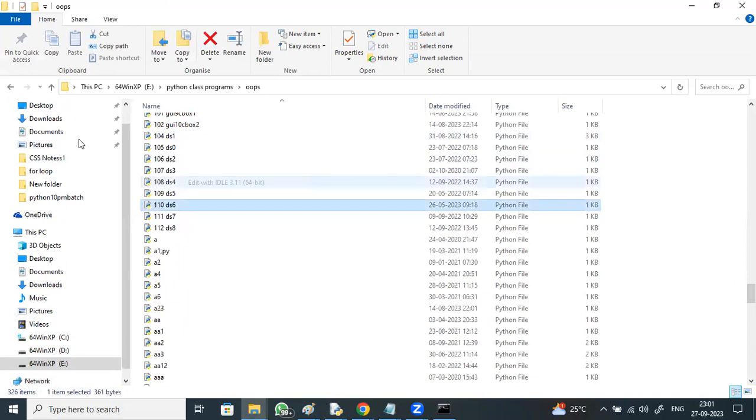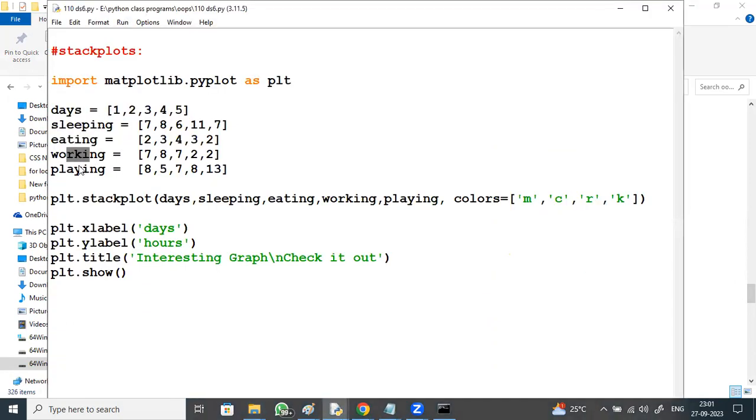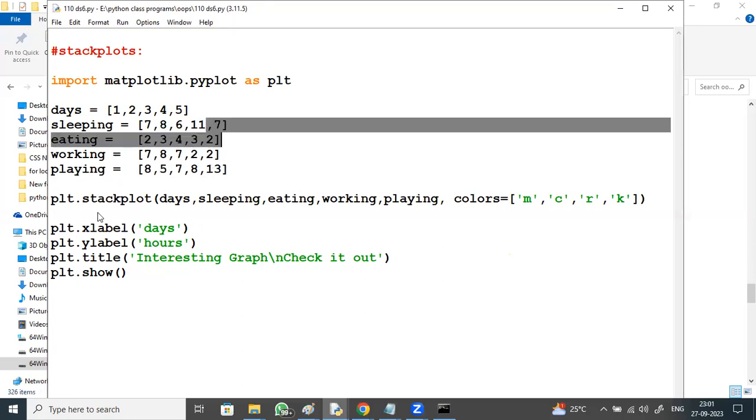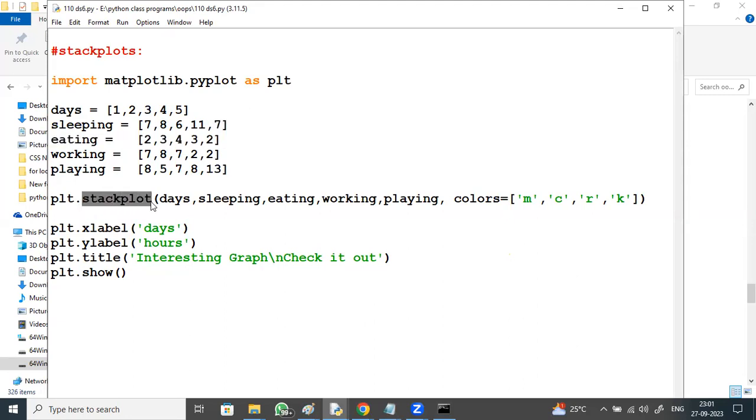So import matplotlib, sleeping, eating, working, and playing. Day one, 7 hours for sleeping, 2 hours for eating, 7 hours for working, 8 hours for playing. 8 plus 7, 15 plus 2, 17 plus 7, 24. Day two, like this. Day three, in this way. Day four, day five. PLT dot stackplot.